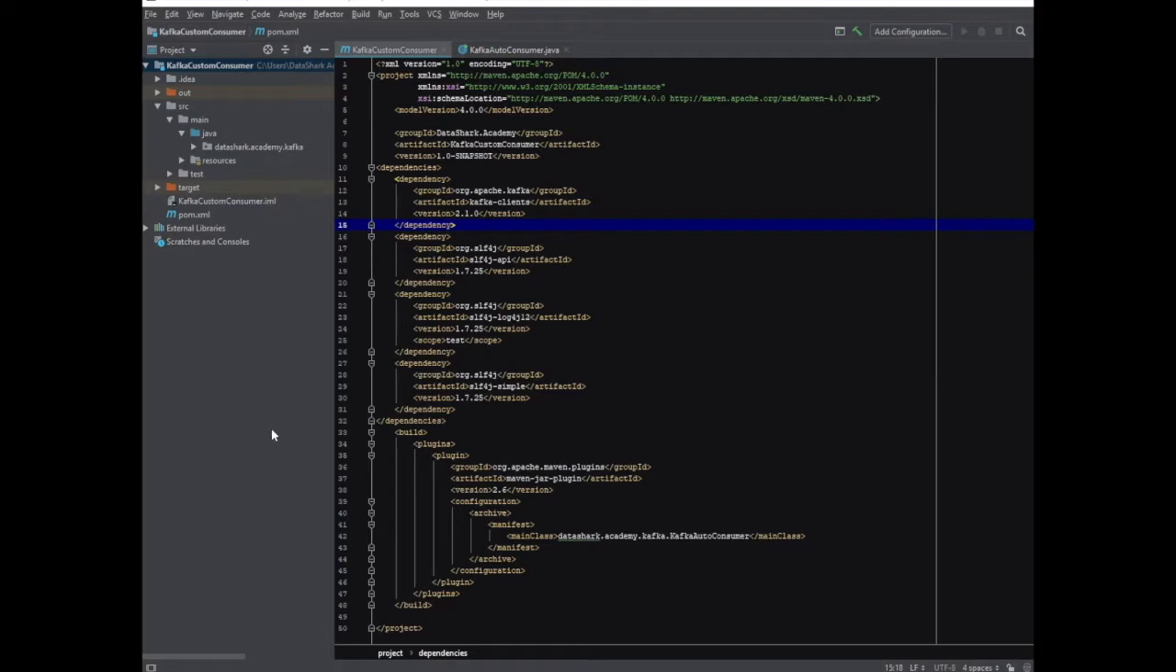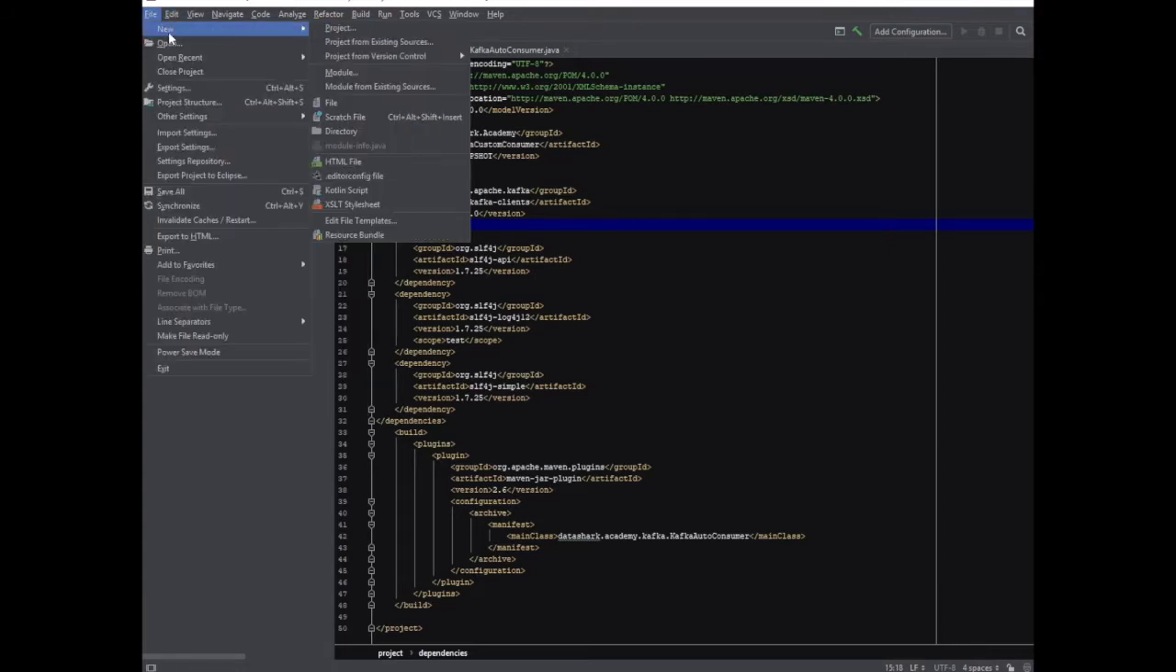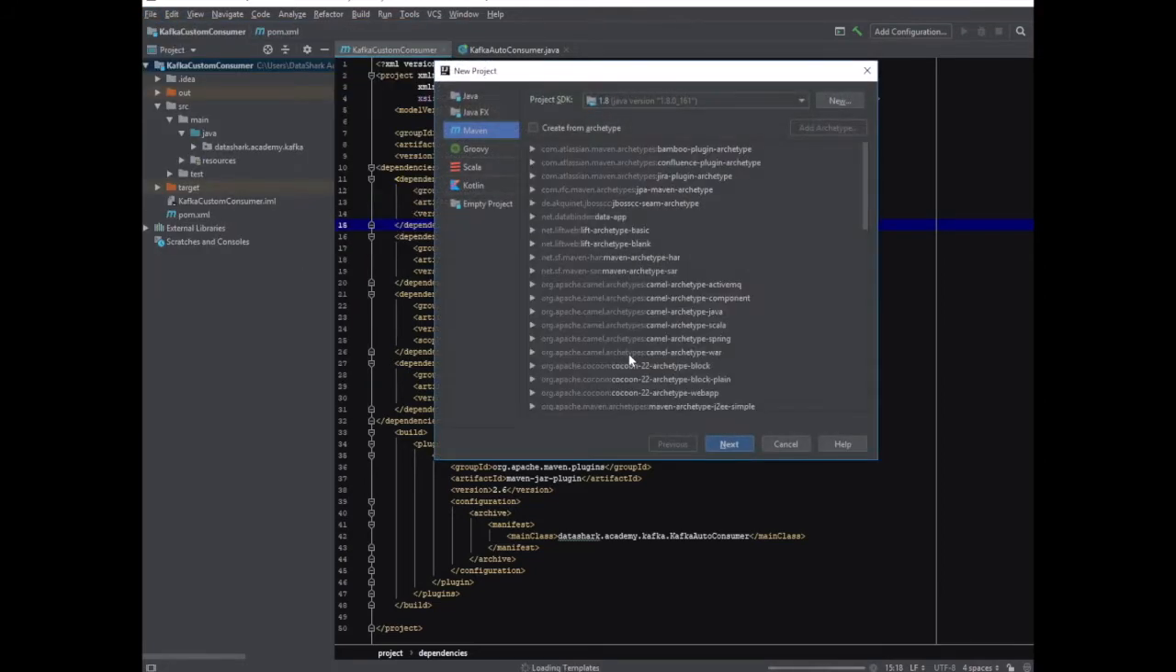All right, so in the last lecture, we created a custom producer. Now let's create a custom consumer, okay? And again, the drill is the same. You open IntelliJ or Eclipse or any other editor that you like and create a new project, okay? By clicking on File, New Project.